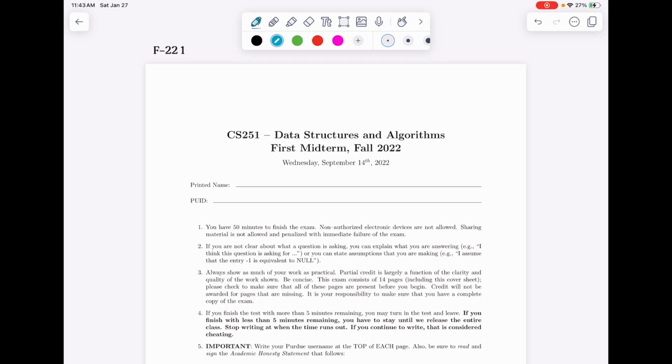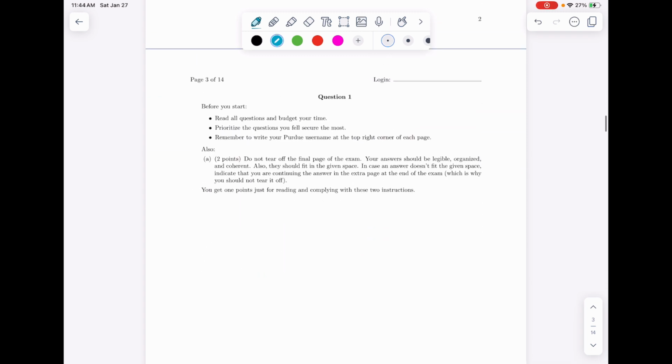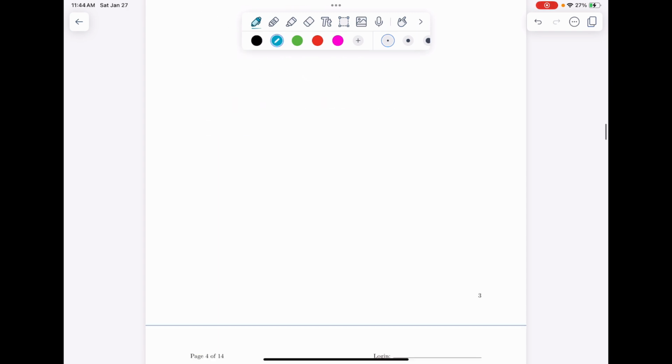All right, this is the first midterm from the fall 2022 semester of CS 251. This is actually the exact midterm that I took about a year and a half ago now, so I actually kind of remember some of these. So hopefully this goes pretty smoothly. Let's start with question one, which is, don't tear your page off or cheat or anything.